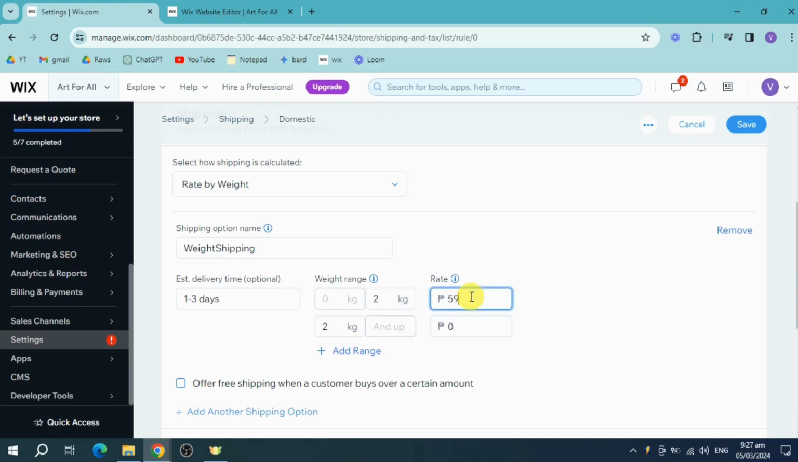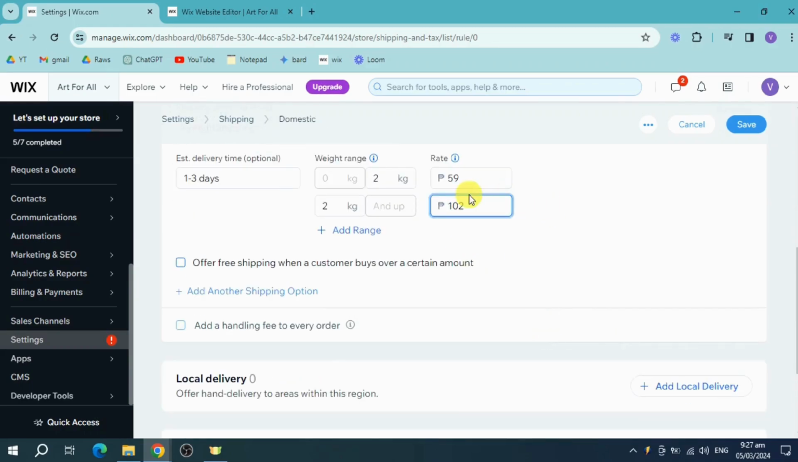In here, you can also put the weight range for the other option, and up. Then we can put in another option, which is 120, for example. You can put in some specific things as well. From there, you can just head over and save this progress right here.